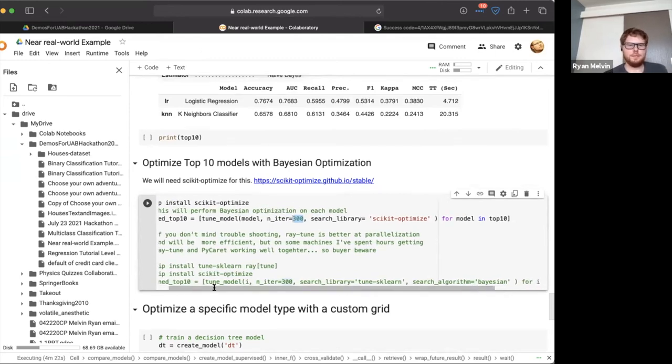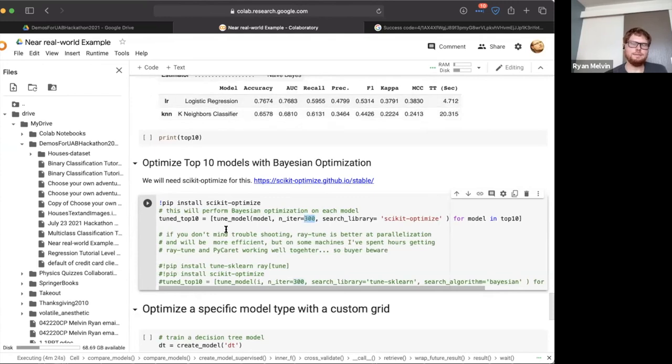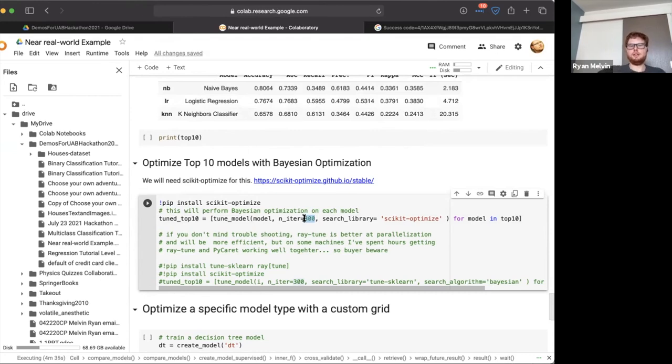Man, this is being real slow. Okay, 2 of 10 done. If we ran this, we would get 10 optimized models where we tried 300 different points, updating our probabilities along the way and trying to zoom in on what the best part of our space is. We'd have the best out of 300 iterations on each of these model types.